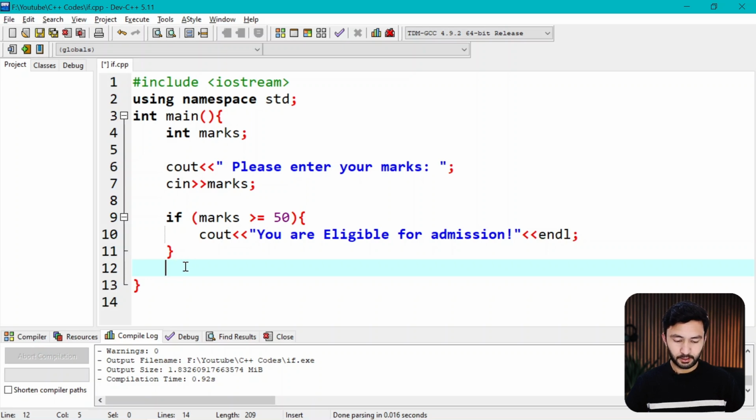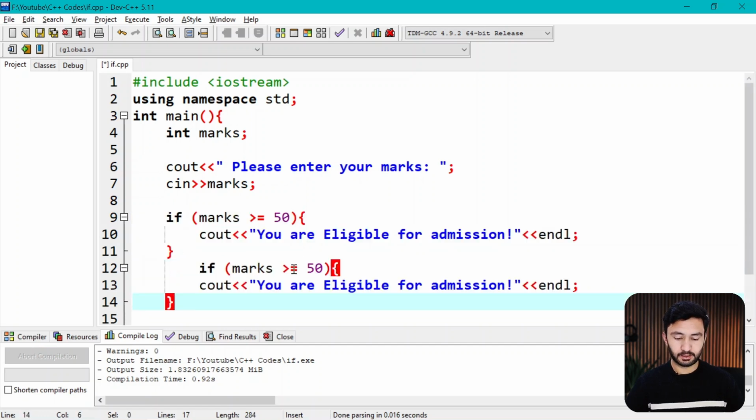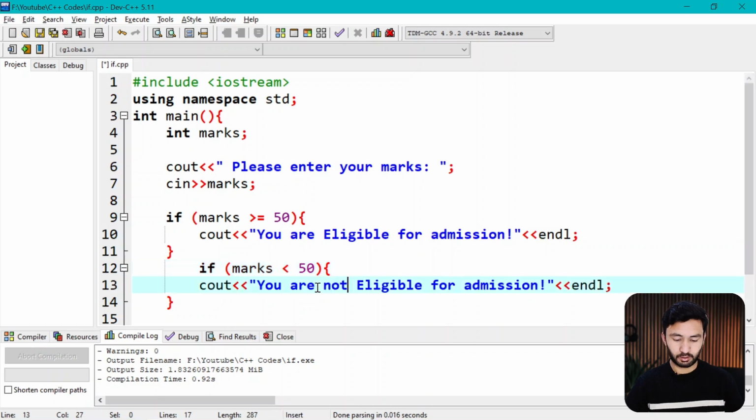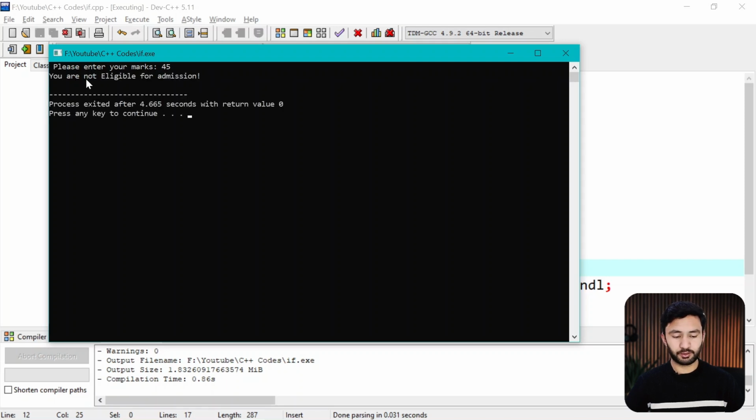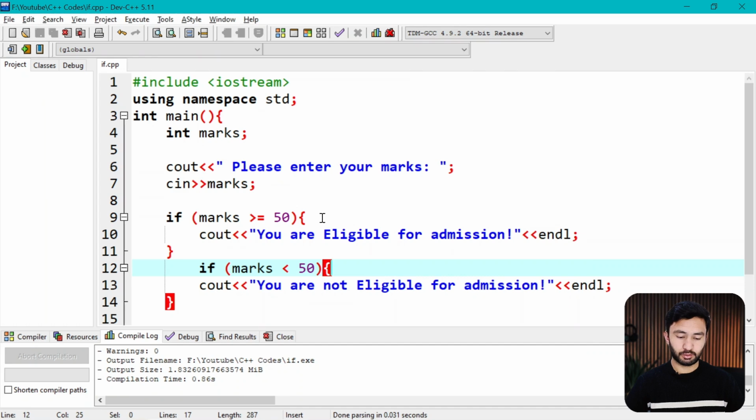so the program ends here. So we can handle that part here: if the marks are less than 50, then you are not eligible for admission. So now if I compile and run this, and I give marks less than 50, which is 45 in my case, it has printed you are not eligible for admission. So this time this condition fails, so it skips this block of code, then it checks this condition, and this condition is true as 45 is less than 50, so it executes this block of the code. Now as you can see, we are using if and if.